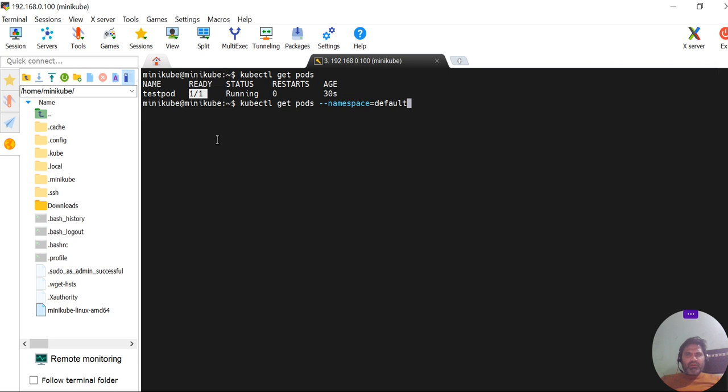guess what will be the output? Same output. Because I told you very clearly that if you fire the command kubectl get pods, or kubectl get pods in the default namespace, the output will be the same. Until you create a new namespace, all of the objects will be created in the default namespace. Whenever you create or find an object, you do not need to mention that particular default namespace.